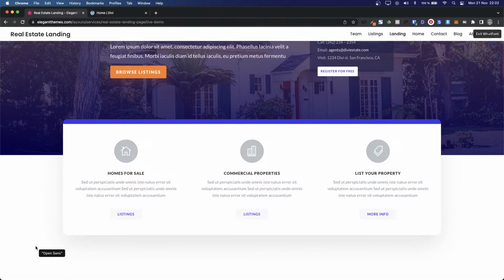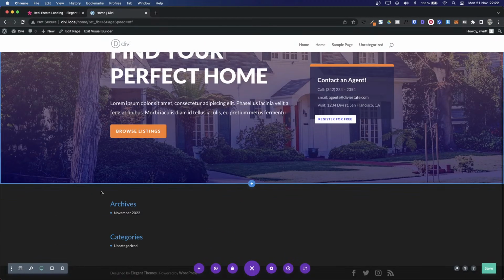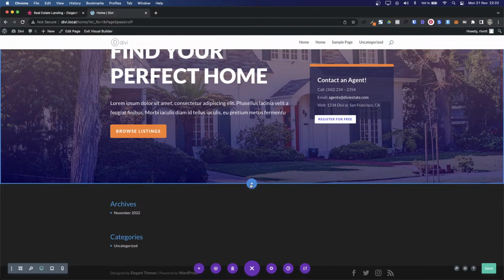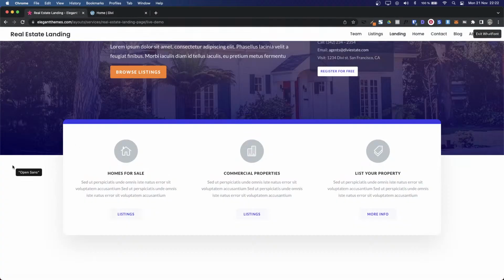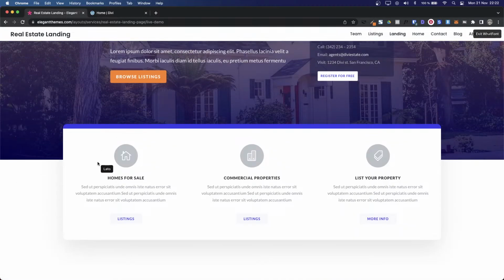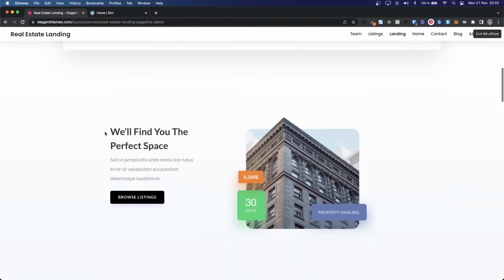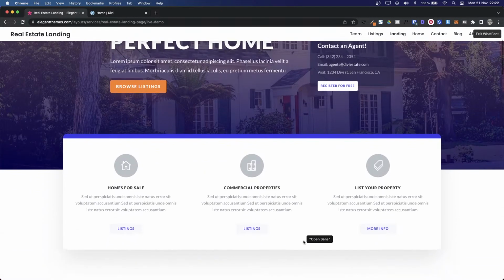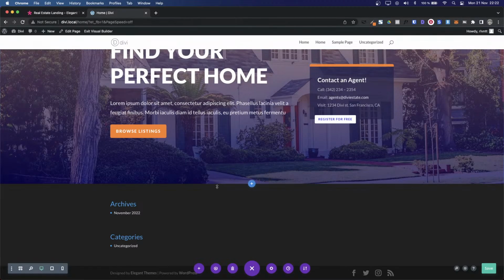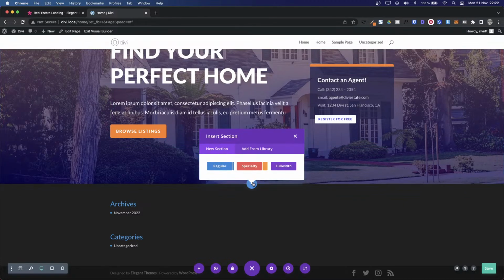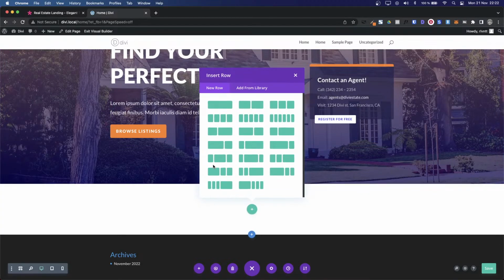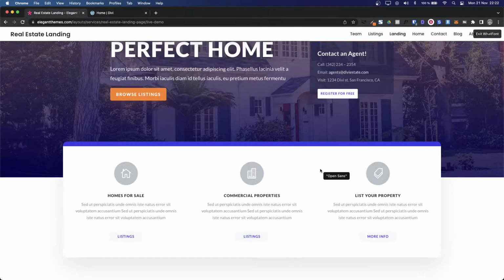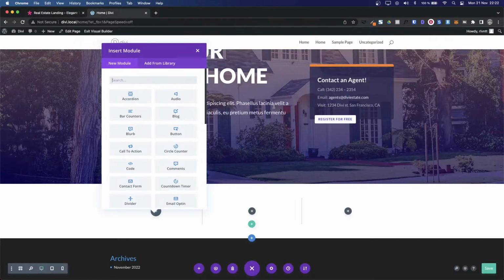So we need to go to our site. We're going to add, well, we can add a new section. This will be a row with 3 columns. And then we have another row. And okay, let's do this one. So let's go to the website. Let's add a regular section. This is a 3 columns section.